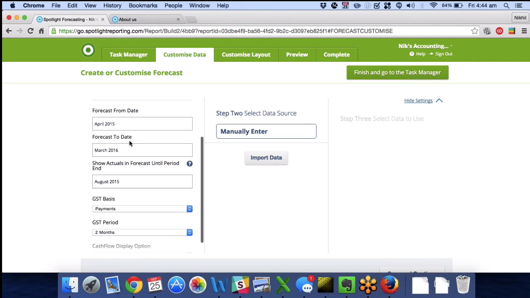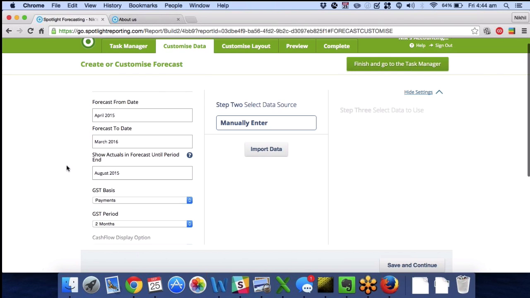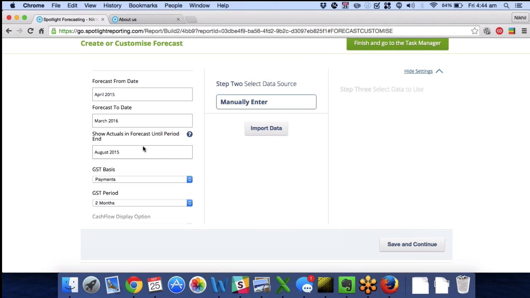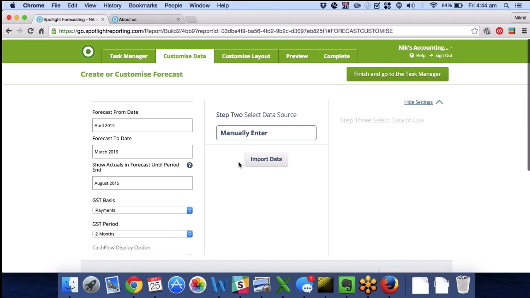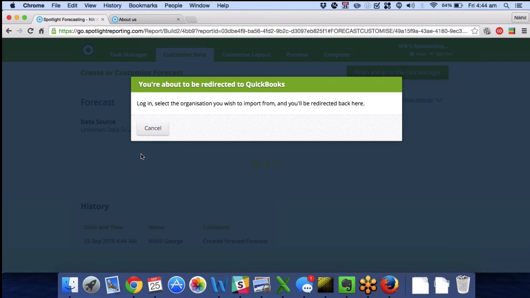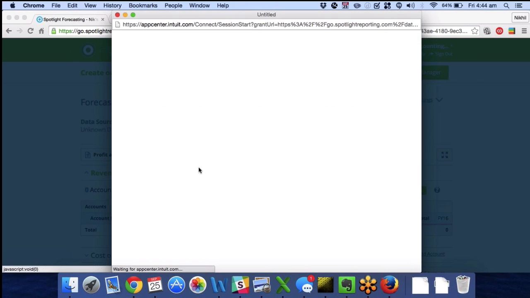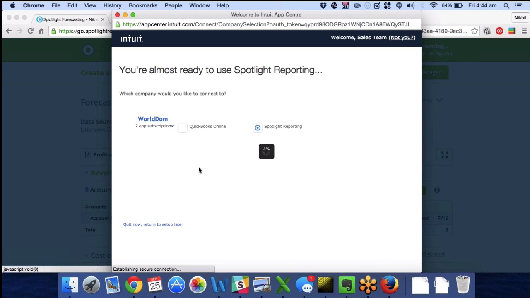Let's call it forecast. Select my forecast period. Am I wanting a 12-month, 36-month, 24-month type of forecast? It's up to me. So I'm going to select that, and then select some text things, and then import my data. I'm going to select my QuickBooks account again, and go ahead and connect. And once we've connected through, we'll start the import.